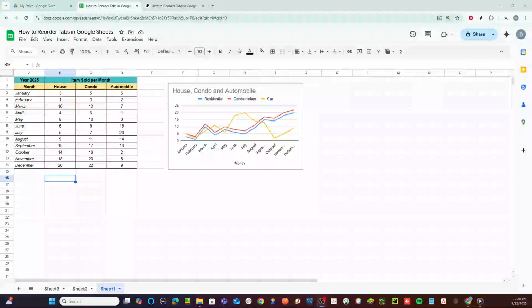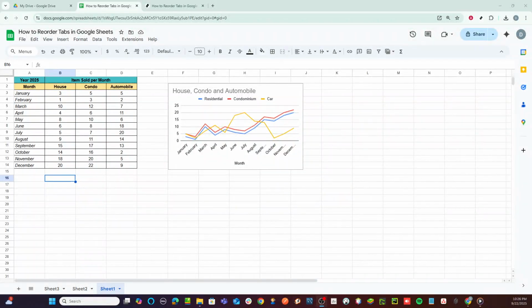In today's video, I'm going to teach you how to reorder tabs in Google Sheets. Reordering tabs can help you streamline your workflow, making your data management more efficient and intuitive. Whether you're organizing projects or setting up monthly reporting, knowing how to navigate tabs efficiently can save you time and keep everything just where you need it.